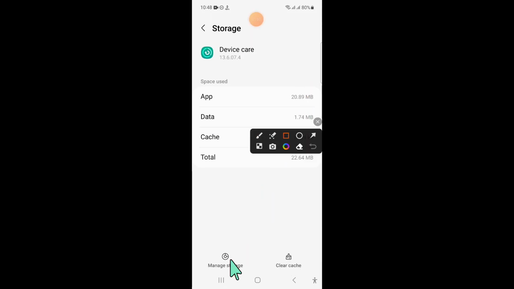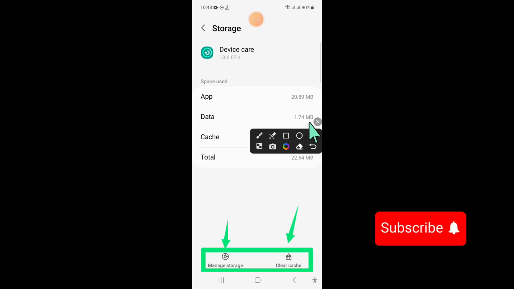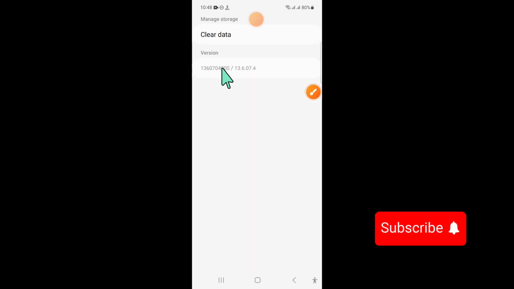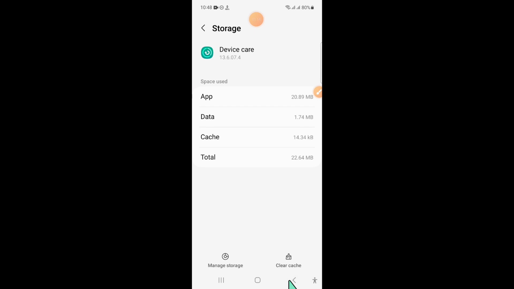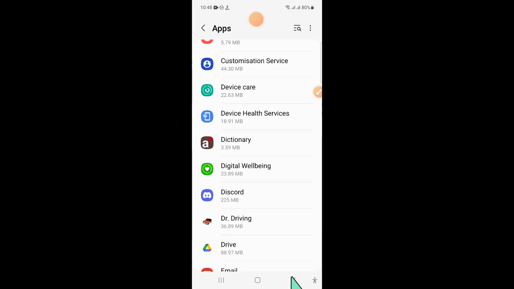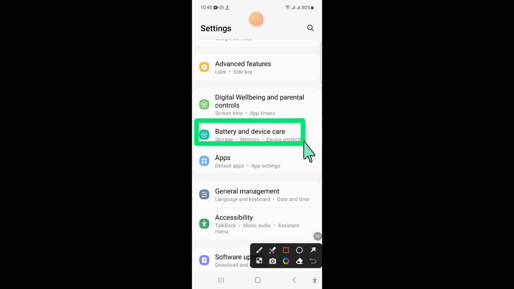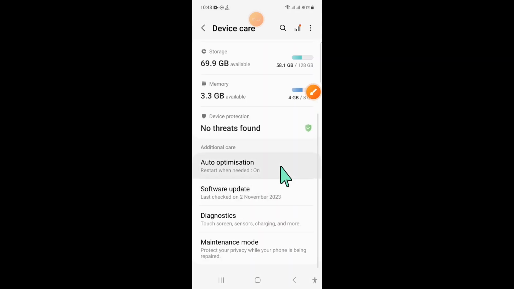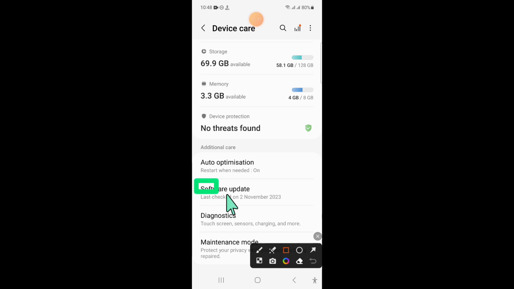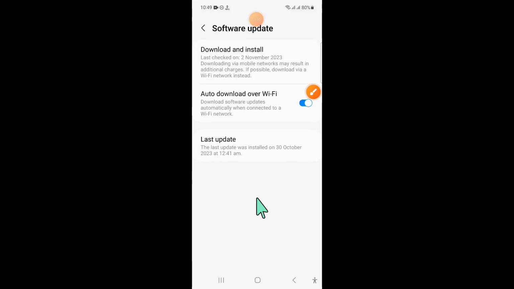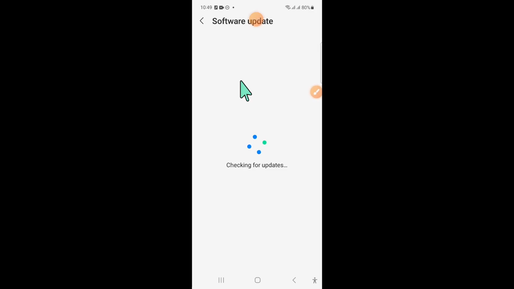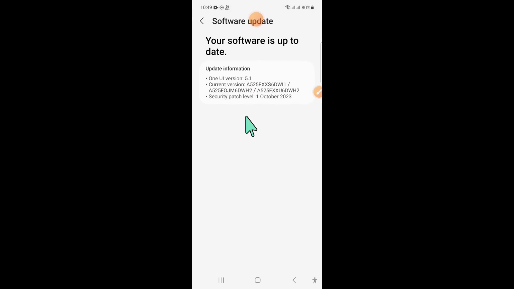Now here in storage, clear the app data and cache memory of device care. And after that, go back to settings and here click on battery and device care. Now here click on software update and then click on download and install to update your mobile software to latest version.